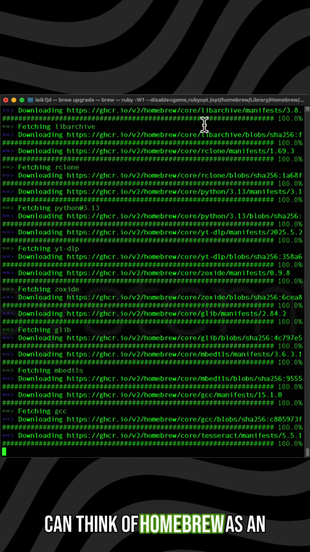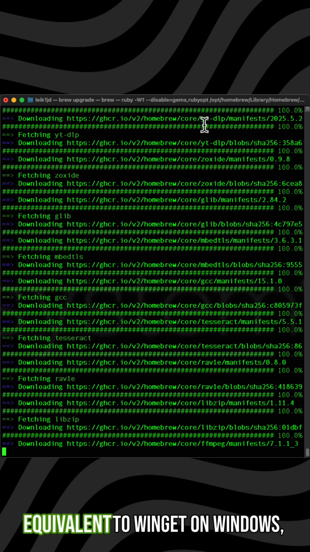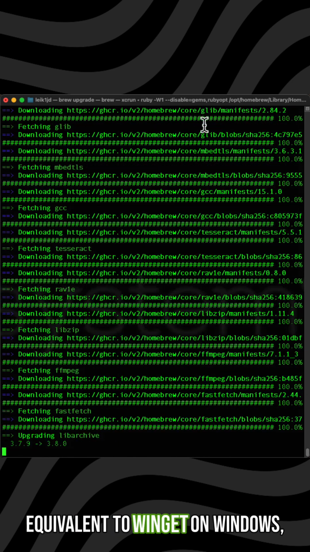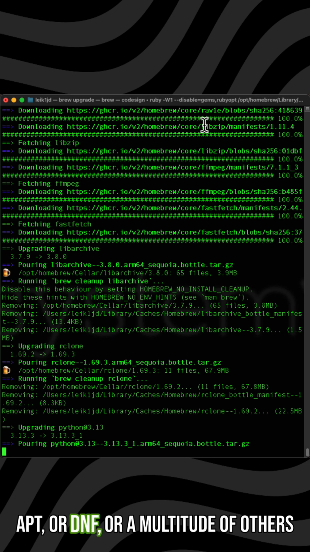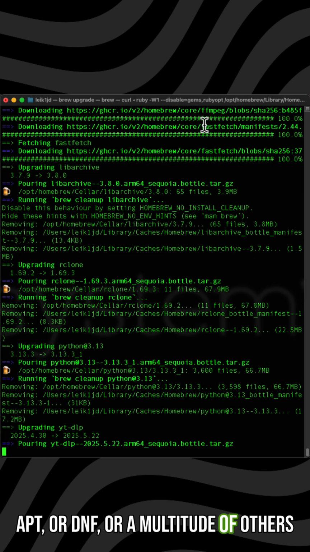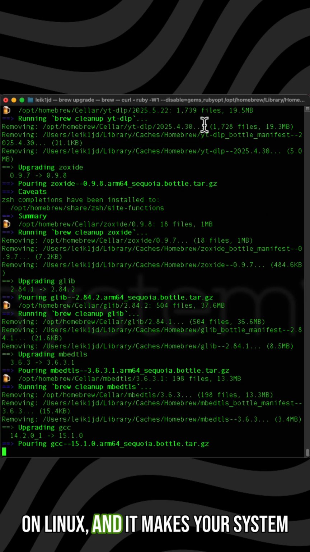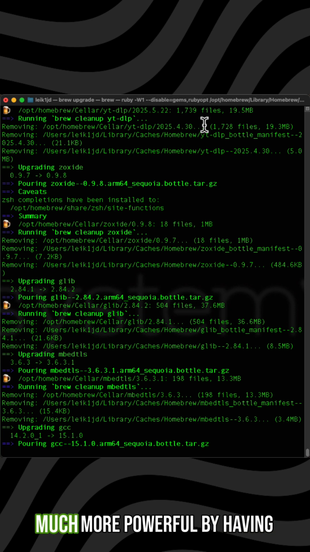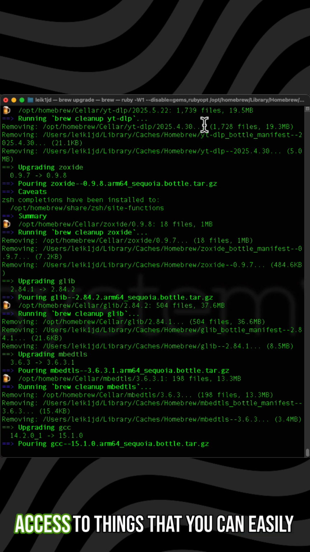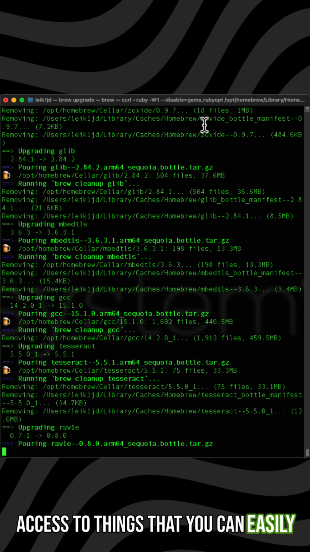You can think of Homebrew as an equivalent to Winget on Windows, apt or DNF or a multitude of others on Linux, and it makes your system much more powerful by having access to things that you can easily install this way.